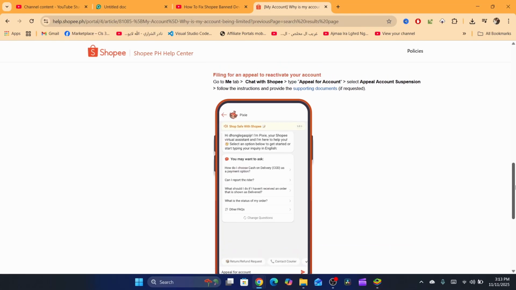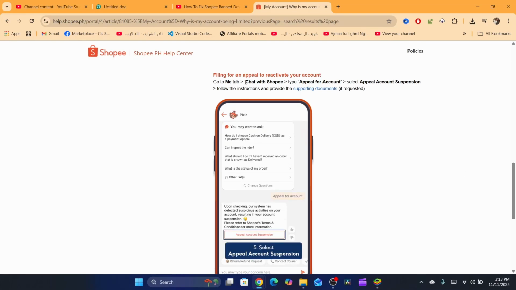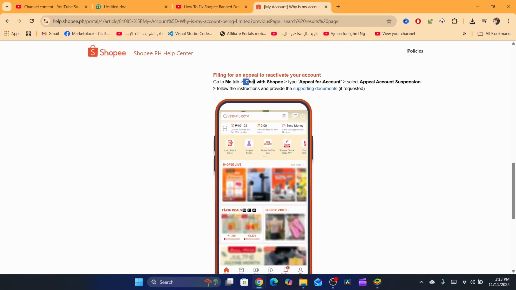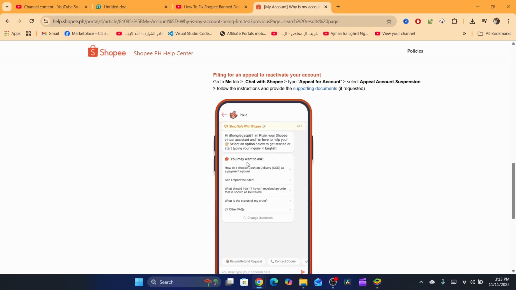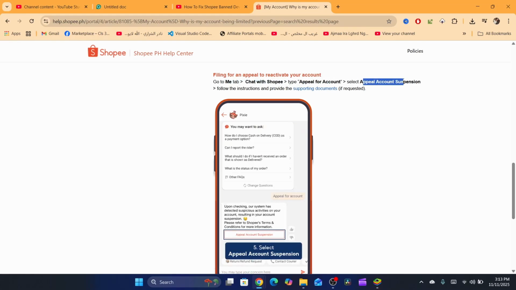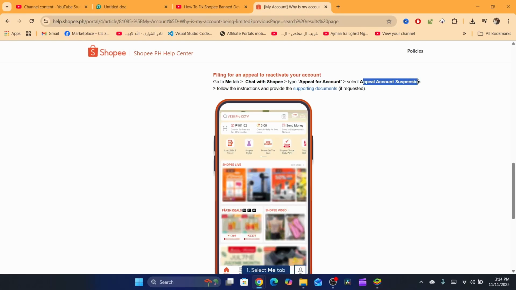At the very bottom right, you will be able to see the Meet tab, and after that you want to scroll down and click on Chat with Shopee. Click on Meet tab, and at the bottom you will see Chat with Shopee, and after that click on Appeal for account. Then select account, appeal account suspension. So that's all you need to do.